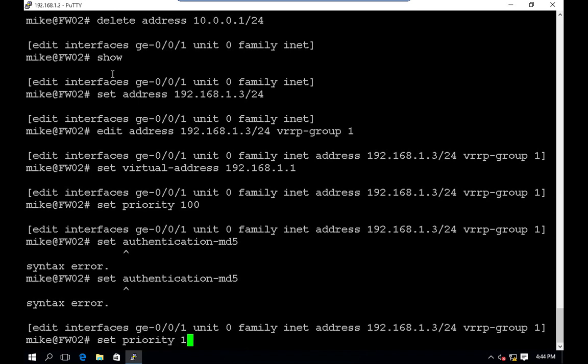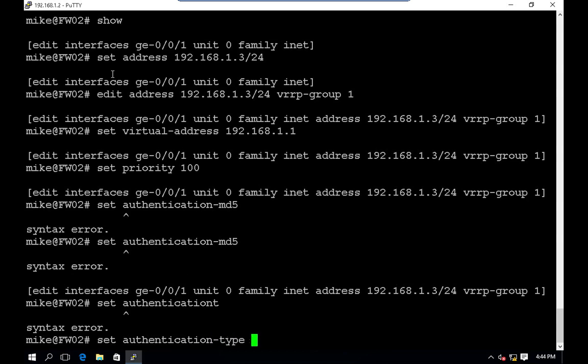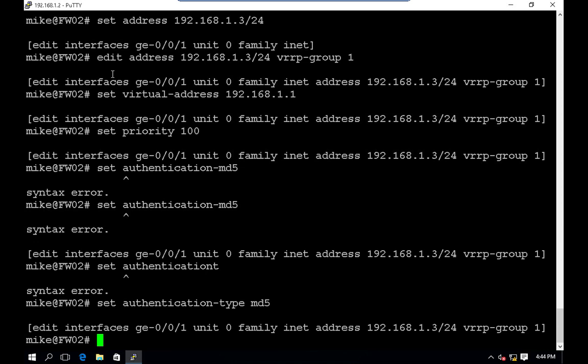So we need to set authentication type, MD5. We'll set the authentication key, the same thing that we had on that first router. So password1 exclamation point.